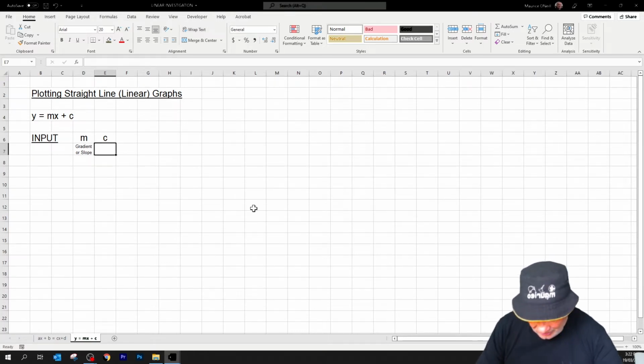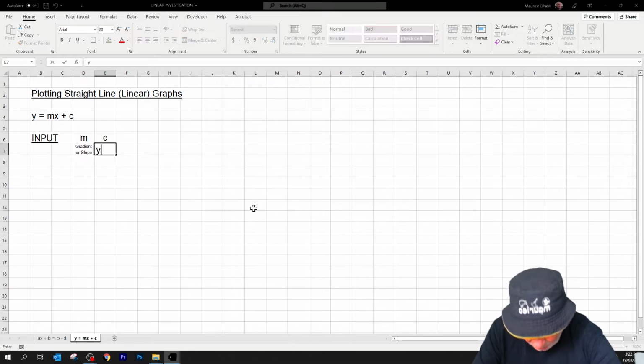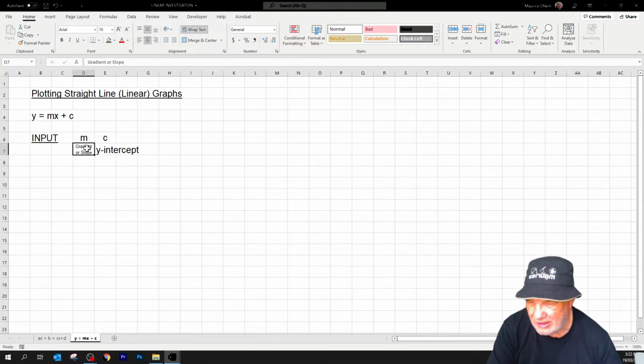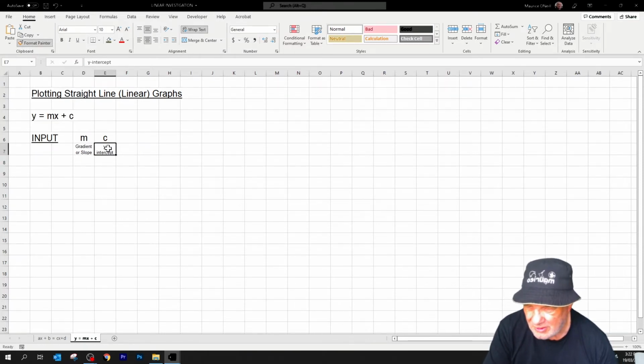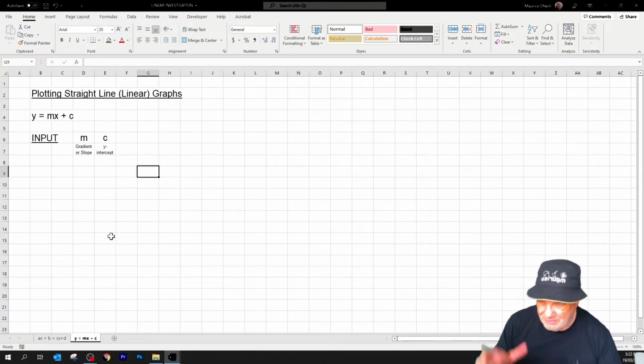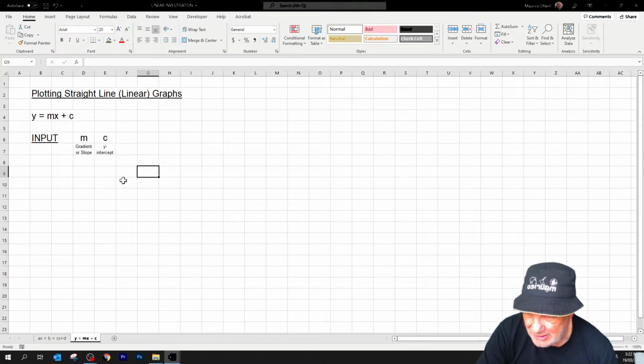And this here is the Y intercept. Okay, and we'll just copy that there. C is the Y intercept. There we go. And yeah, we'll put all those in the middle. There we go. So that's what they are there, M and C.